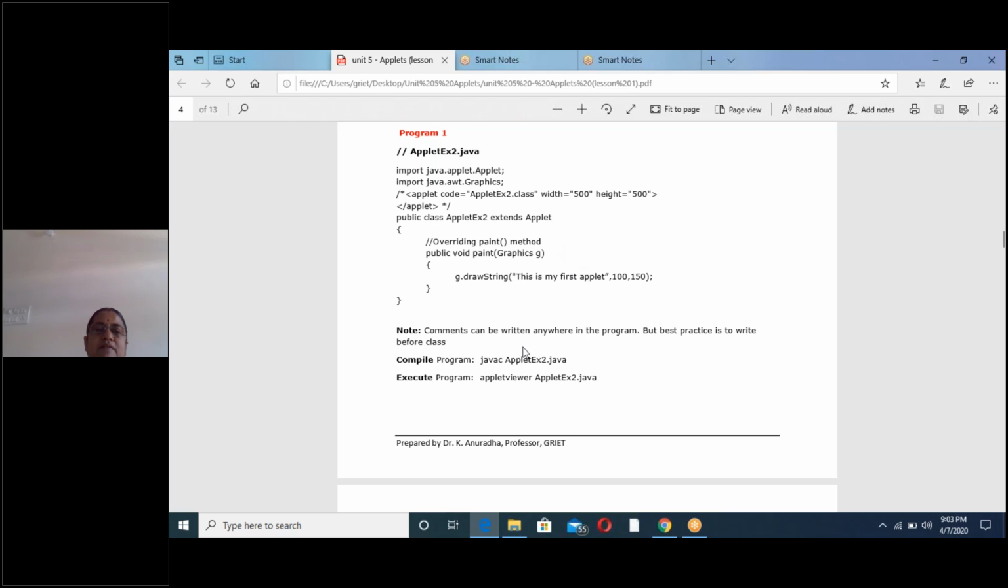So whenever we execute the applet program, applet viewer will execute only these comments. Here inside the comments we have code equal to applet ext2 dot class. Dot class means these are the statements which are executed through this dot class. So what is there inside this? Paint method is there.